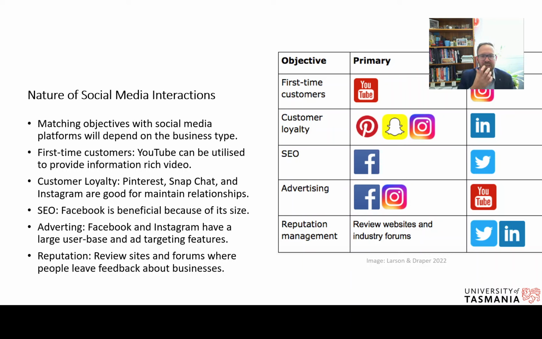First time customers. So if you're trying to bring new customers into your business, like customer acquisition, YouTube can be utilized to provide information-rich video. And videos are good for that. So if you're trying to promote your product or your service or your offering, you make people aware of it. With video, you can do a 5-second ad and communicate a lot of information with that 5-second ad. And the other thing is a 5-second ad can be much better than a 10-minute video, like an infomercial, right?